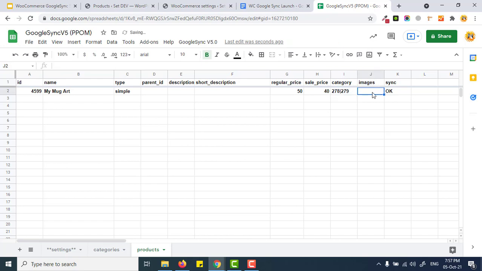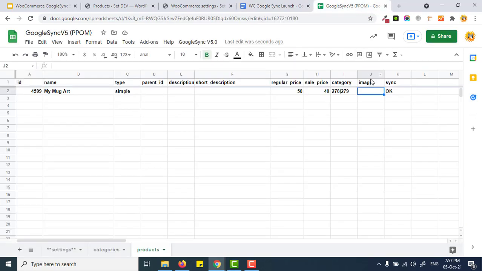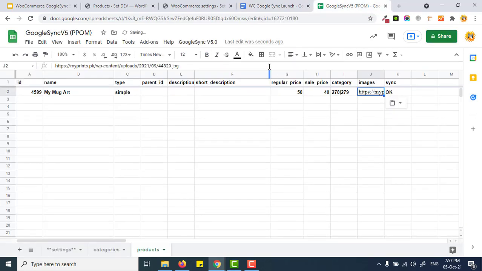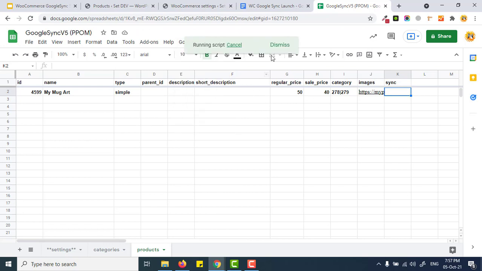Fine. And similarly for the images, you need to add the URLs if you want, and then you can add the pipe sign if you have multiple images. But for now, I am going to add a single image. And the important thing, you must clear the sync column in order to sync your product into the store. So okay, let's see.